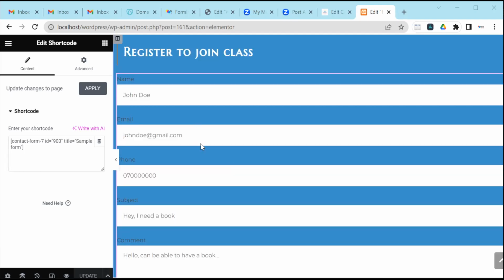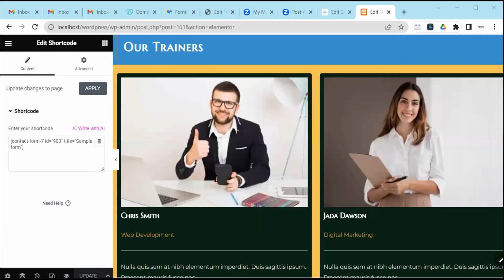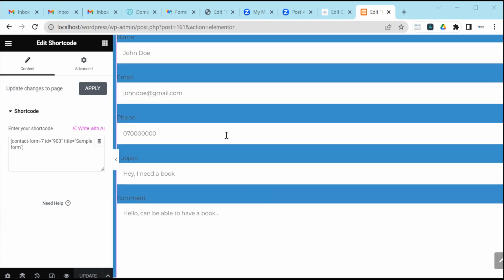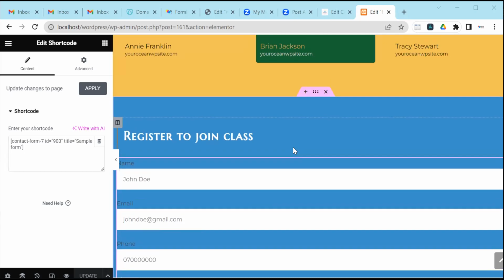So yeah, that's what we do. So I was finishing up the homepage. I needed to add a contact form. So I just got the shortcode and added it there. That's it.